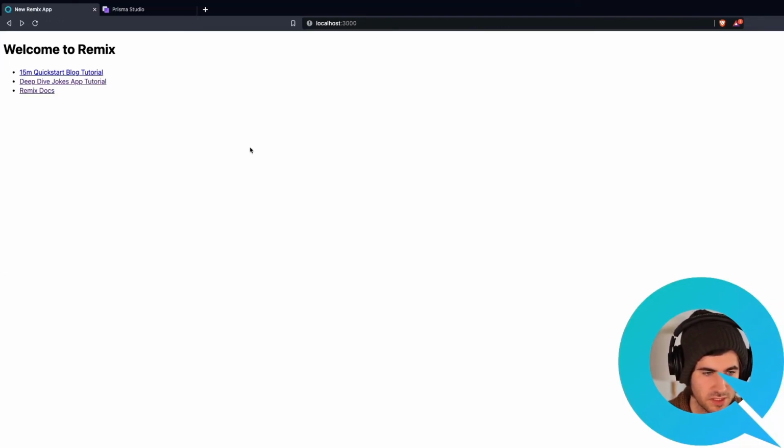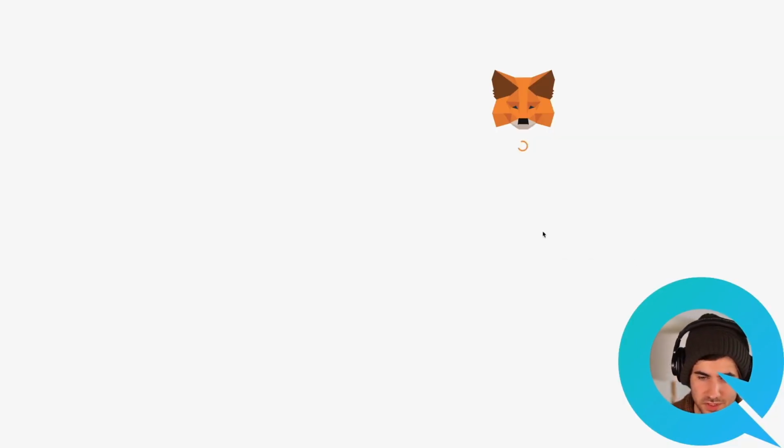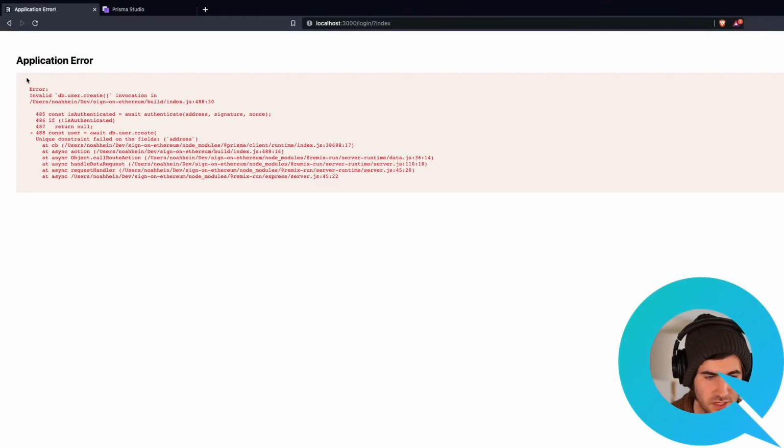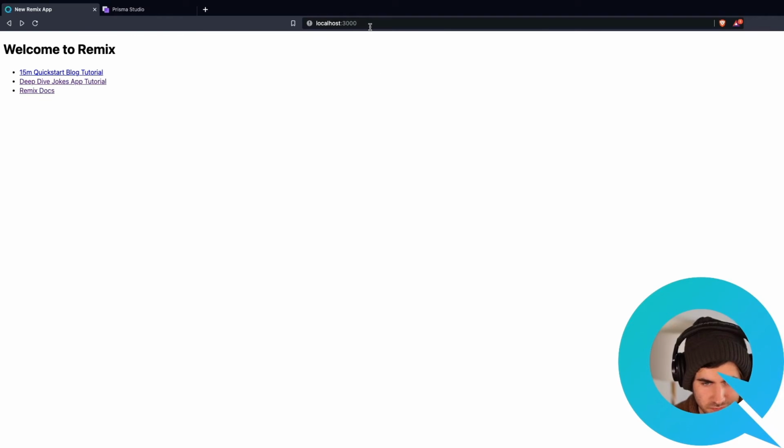And now, for example, if we were to go to this /login route again, whenever we do this, it's going to crash because, okay, cool. It's going to fail whenever we try to create the user because this address already exists. And you can see that Remix does a pretty nice job at giving you the stack trace as well for whatever errors that you may encounter.